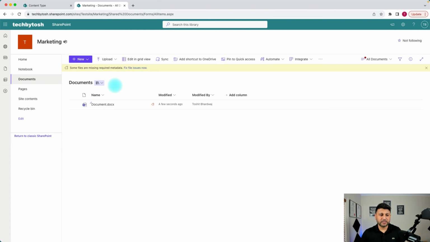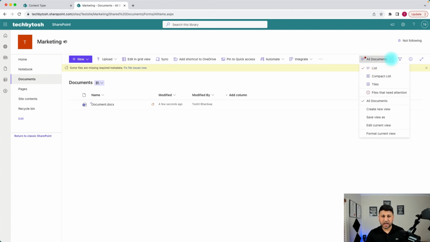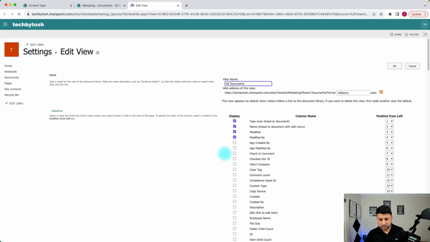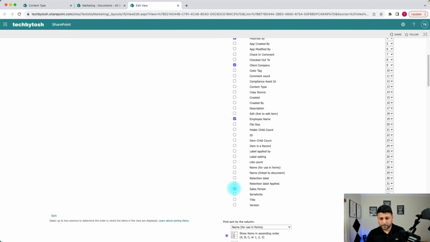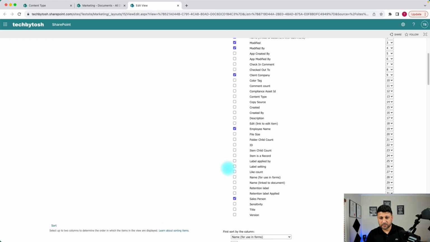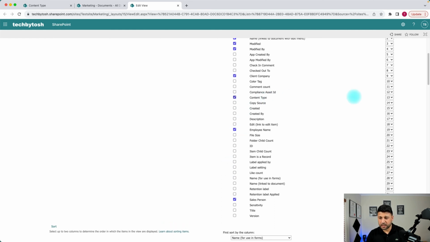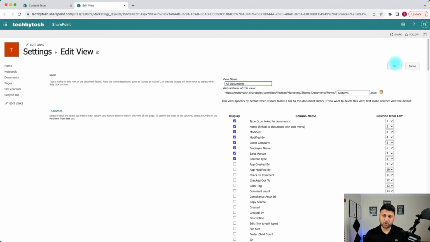Okay. Now you can see that it says there is some required metadata missing, but within this view, we don't have those columns added. So what we need to do is basically add all of those columns which we had in our document library. So for example, I'm going to click on edit current view, and I'm going to add employee name, salesperson. So let's just say we had a client company, we had employee name, and we also had salesperson. And I'm going to also add a column called content type as well, so that we can see what actually happened. I'm just going to move it to the last one, and I'm going to click OK.